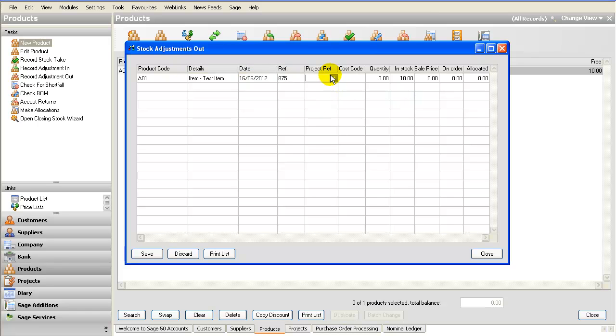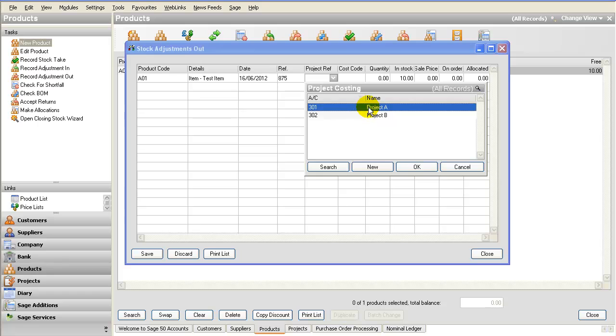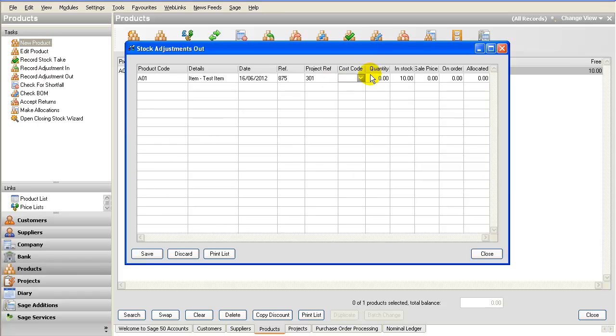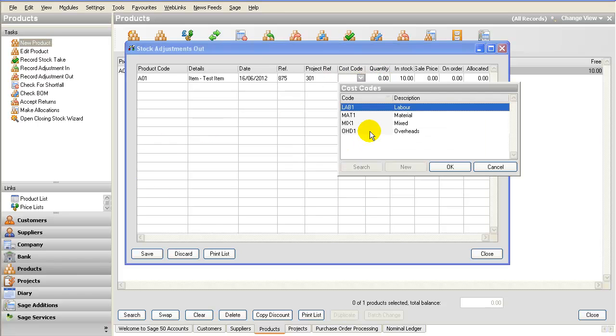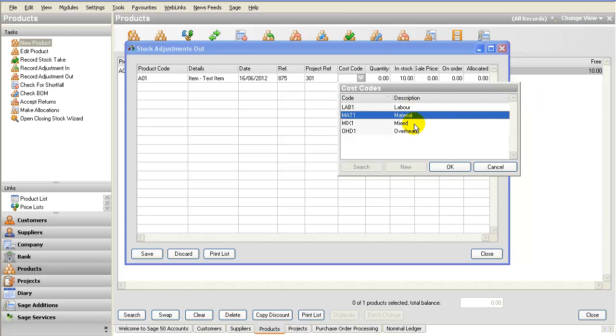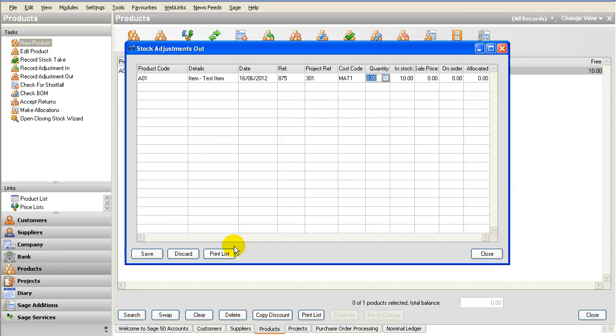Here we can select the project code or project reference, project number A or 301. We can select also the cost code. This is related to the material, and if it is related to the overheads, we can select the overheads. Here the quantity is 2 pieces and I can do save.